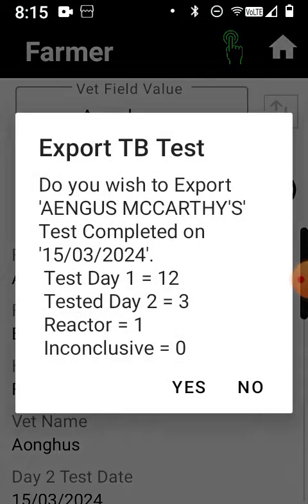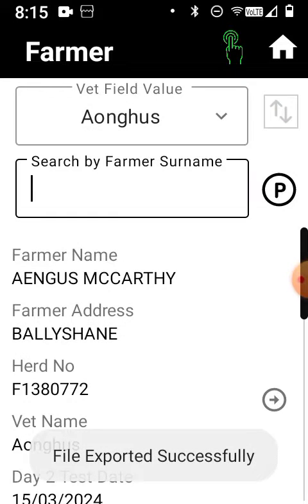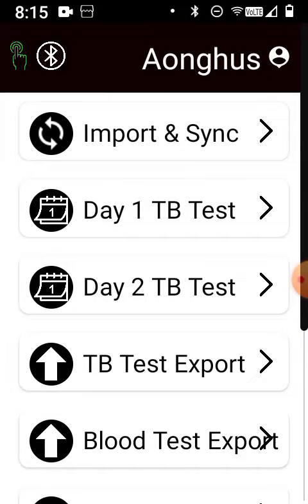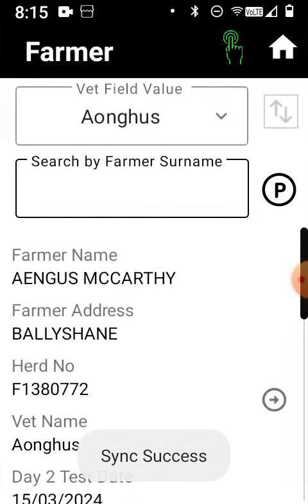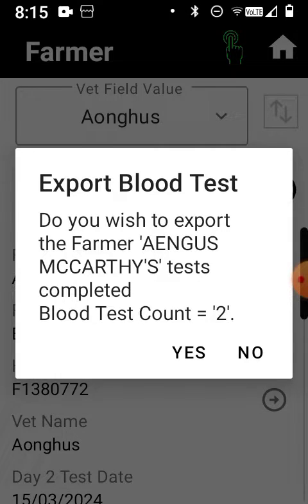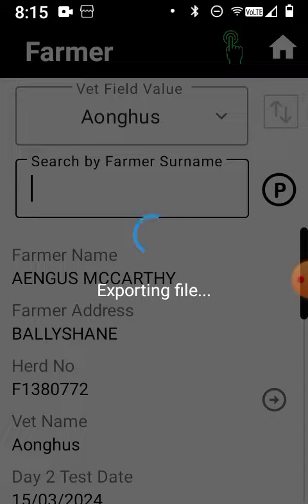So if we click on Angus McCarthy, you will see we've tested 12 TB tests on day 1, we've done 3 on day 2, we've 1 reactor, okay, and the completed date is the 15th of March, and we can click yes, okay. If we want to, we can blood test export the 2 animals that we blood sampled, and this will bring across blood, create a CSV file in the computer, okay.